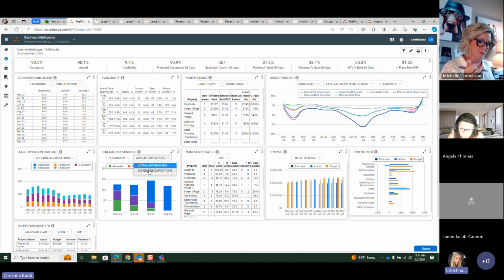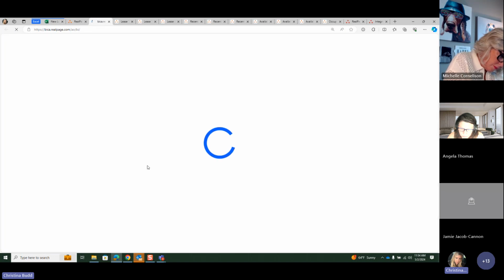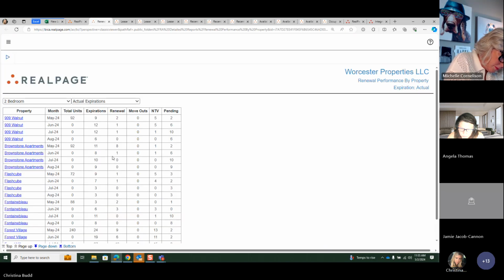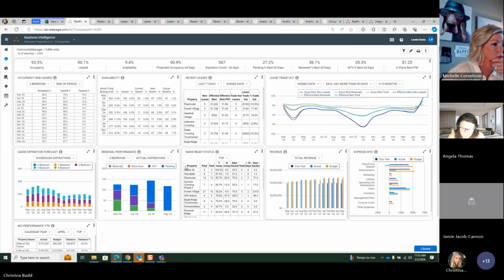So again, you have those options. I really like this because the drill through gives you so much detail. So we have our property list here, and we have the months that we're looking at. And then we have our total units, our expirations, how many renewals do we have? So that whole breakout that I'm sure you guys do, maybe even manually right now, you're going to have all of that information at your fingertips. And then don't forget, if it's blue, you can continue to click through.